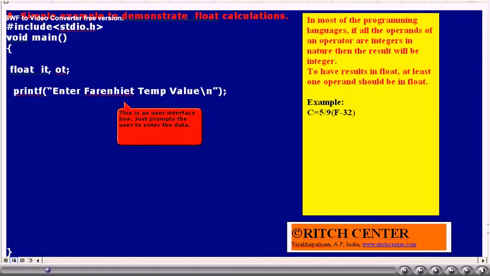This statement is used to ask the user to enter the Fahrenheit temperature value. This is a user interface line just to guide the user.